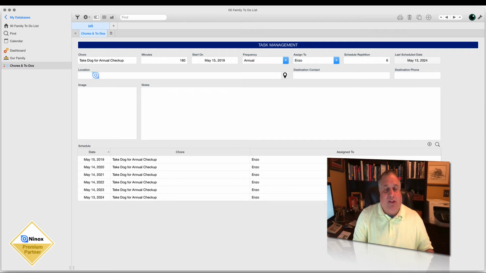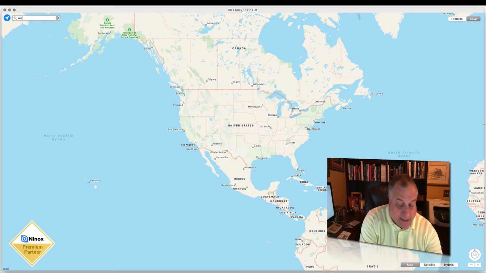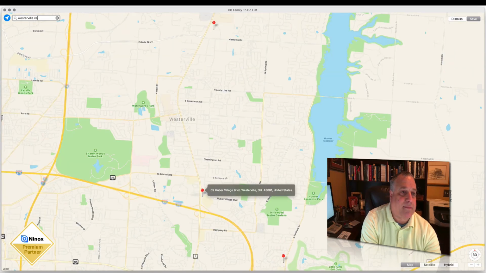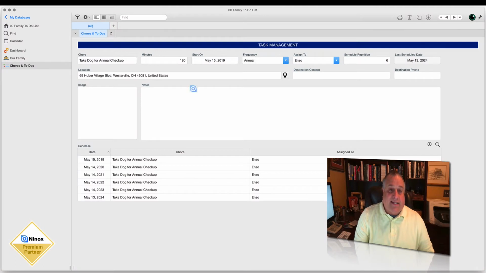The where to go, the location field, is particularly nice because this allows us to actually map the location. I clicked on the location field and I'm going to type in the Westerville Veterinary Clinic, which gives us that address, 69 Huber Village Boulevard. I'm going to save that. So now all of the information, the address, city, state, zip, and country, is tracked with this particular chore, taking the dog for the annual checkup.